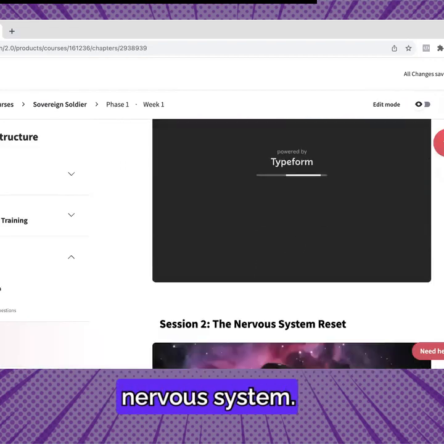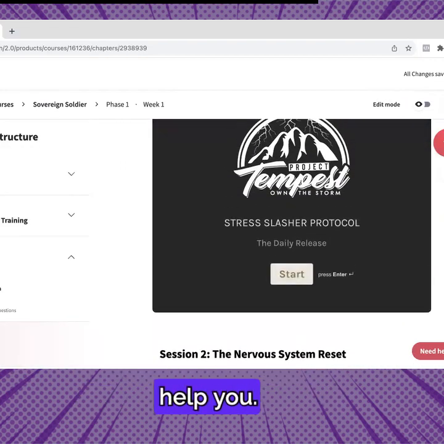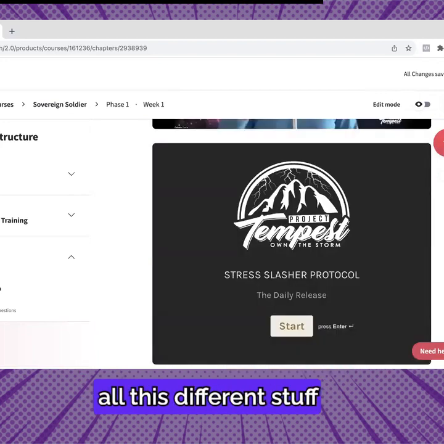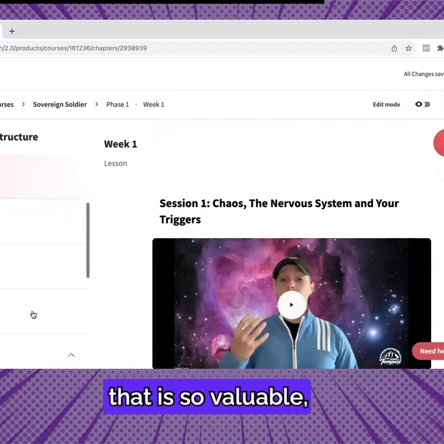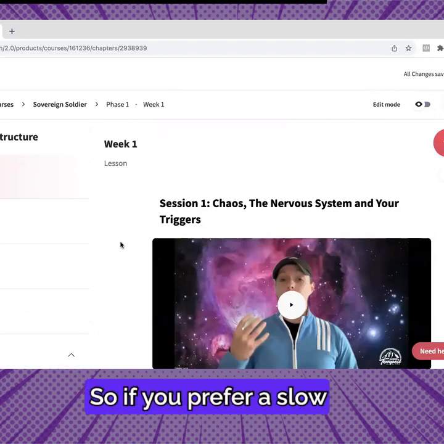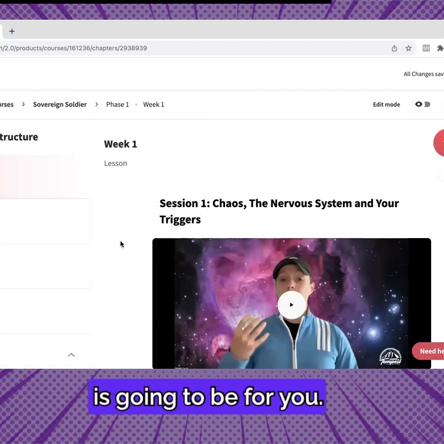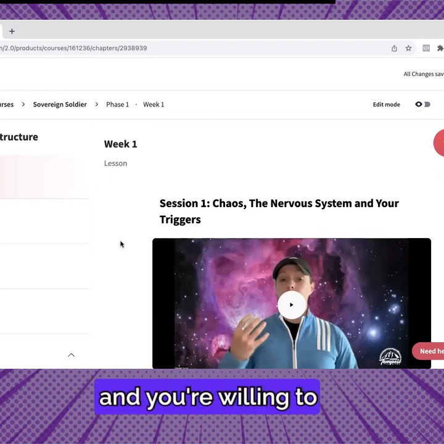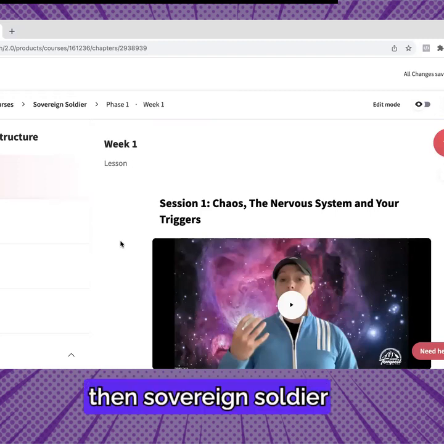As I said, nervous system. We have tools in here to help you, protocols, nervous system reset, all this different stuff that is so valuable, but it's also really intense. So if you prefer a slow and steady approach, then the Warrior's Path is going to be for you. But if you know you need to dive in, go deep, and you're willing to work hard, then Sovereign Soldier is for you.